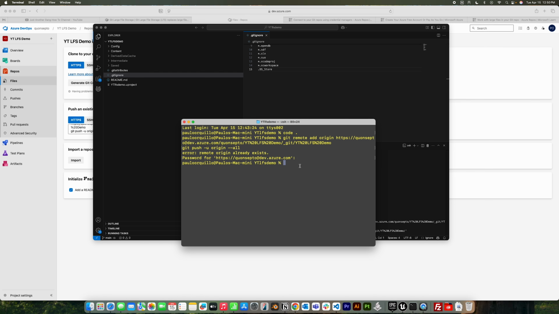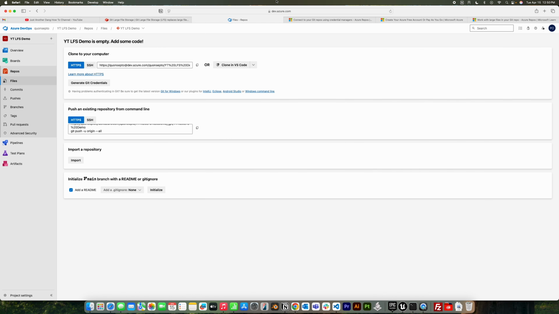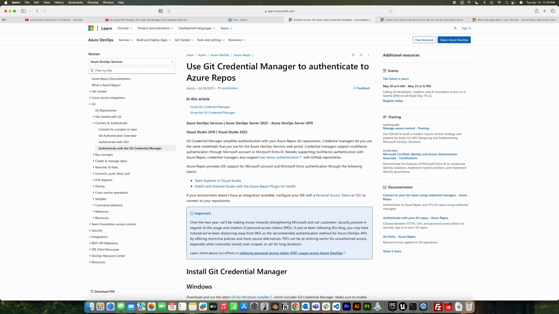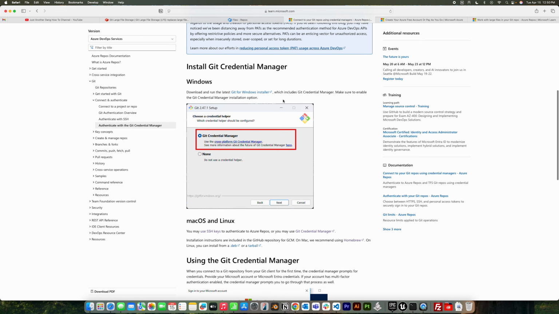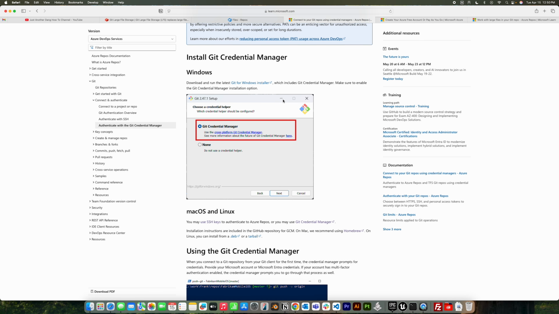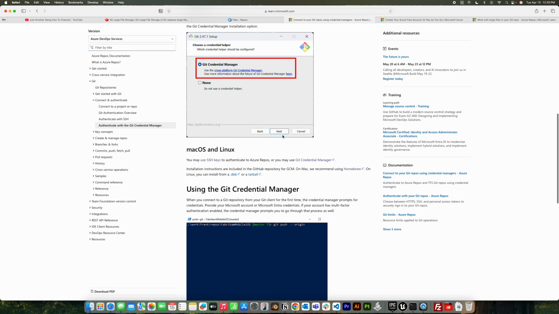To get around this: the reason why we're using HTTPS and not SSH is because Azure DevOps only supports HTTPS for Git LFS. You can't use it with an SSH authentication protocol. So to get around this, you need another tool which is called Git Credential Manager. This Git Credential Manager would allow you to connect to your account from Git, and this is the tool that we will use.